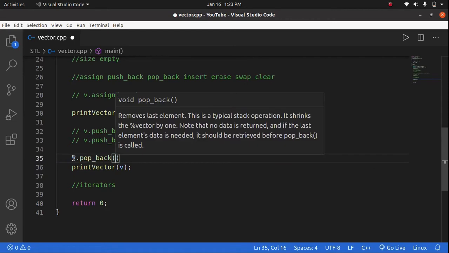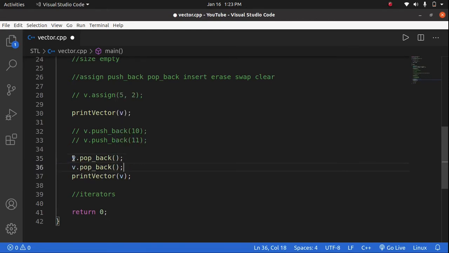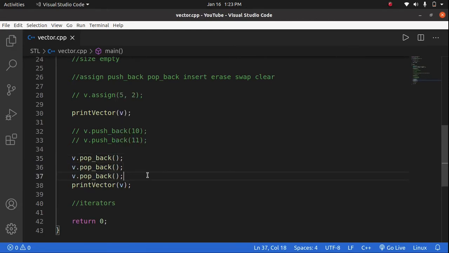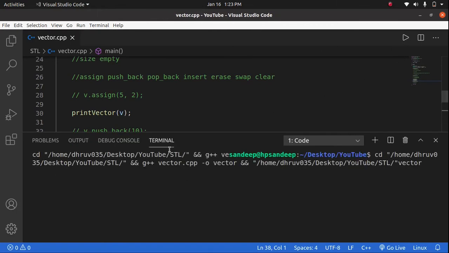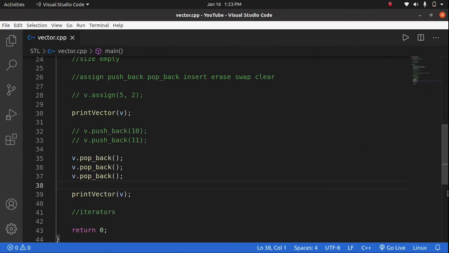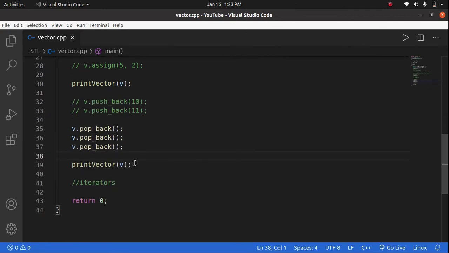Okay, so pop back function, let's use this 2 times or 3 times to see how it is working. So if we print this one, before popping and after popping, we have popped 3 values. Okay, now let's see another function.